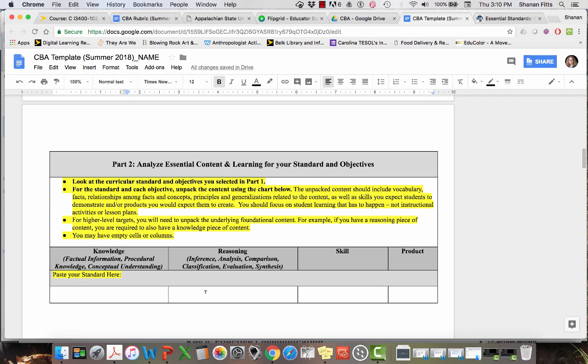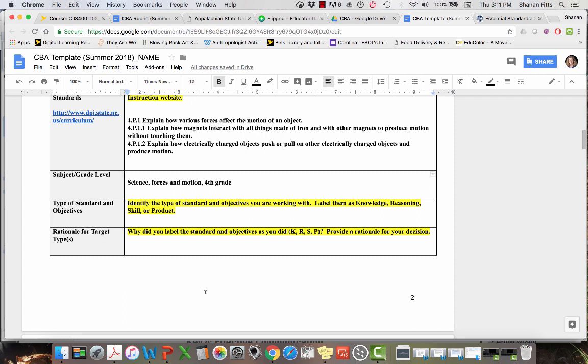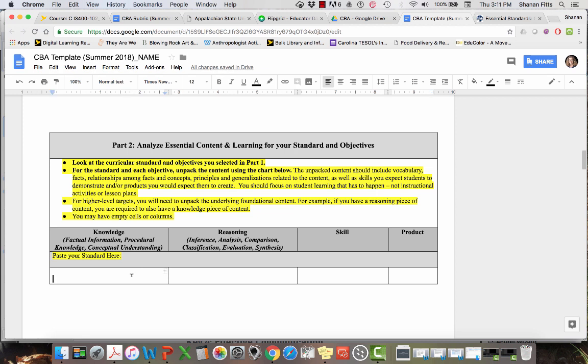So for example, if I need to explain how magnets interact with all things made of iron and with other magnets to produce motion without touching them. On the knowledge side, students would need to know what is attracted to a magnet, what's repelled by a magnet. On the reasoning side, students might have to explain or compare the force field of different magnets, or explain how magnets attract things through non-magnetic things.